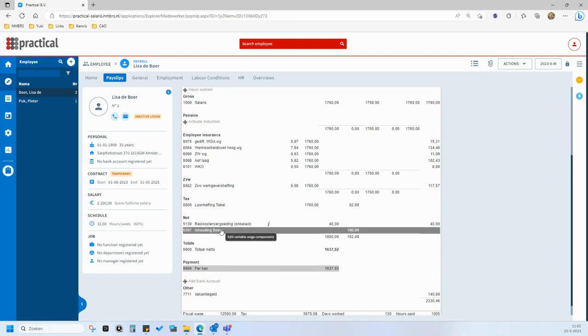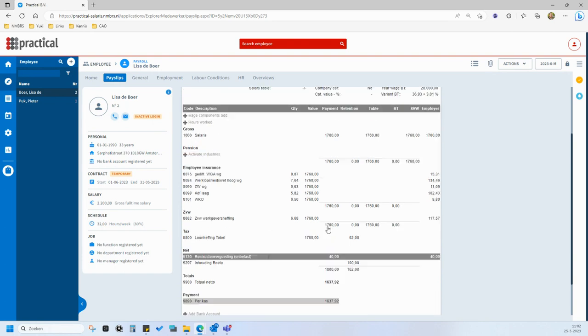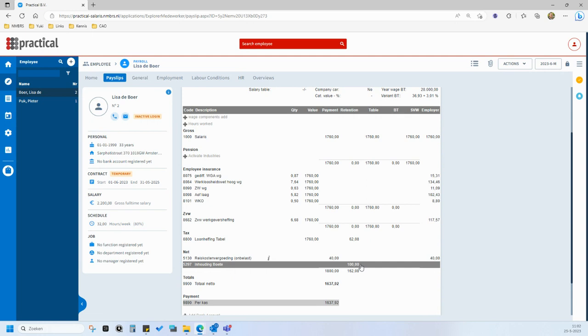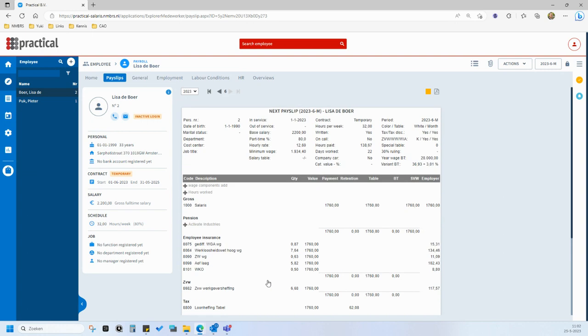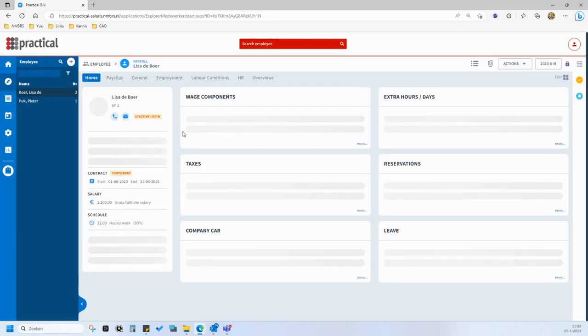Here at the bottom, you see a travel compensation of 40 euros below payment and an inhouding boete below retention. So if you didn't add that minus, the 100 euros would be beneath payment. And that's of course not what you want. So check the interactive payslip anytime you process a mutation.